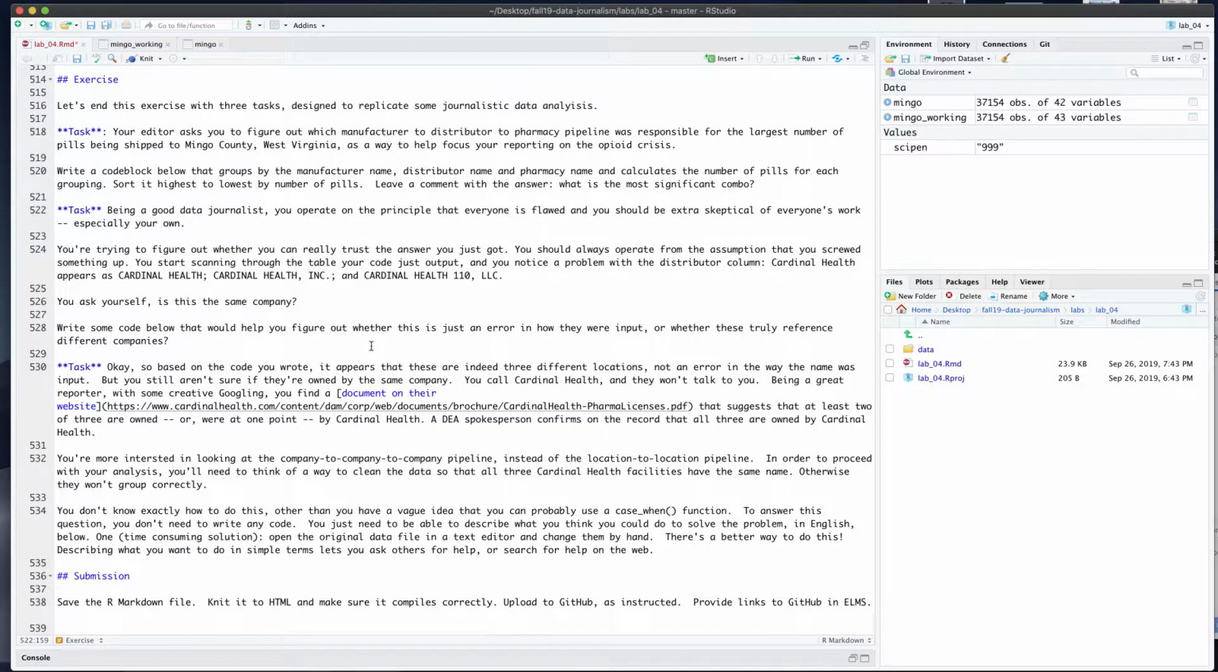I know you probably don't know how to do this. Maybe you have a vague idea that you can use a case when function. And to do this task, I actually don't need you to write any code. I just want you to think it out and be able to describe in English what you think you might do to fix this. Would you create a new column? And if so, what would you put in it, and how might you do it?